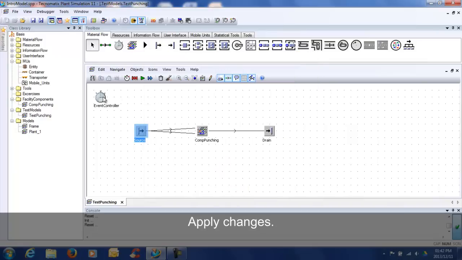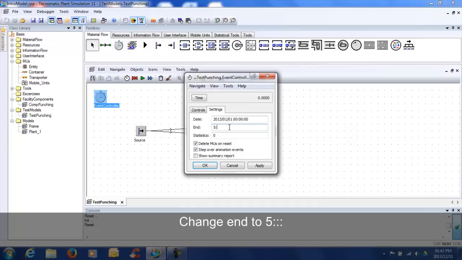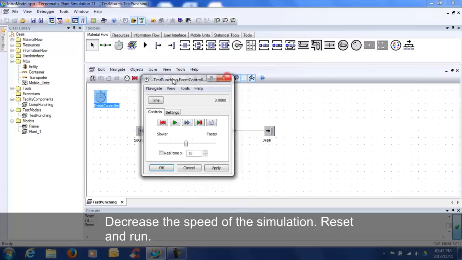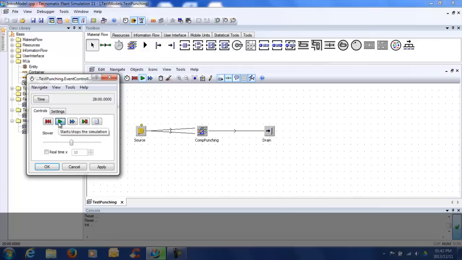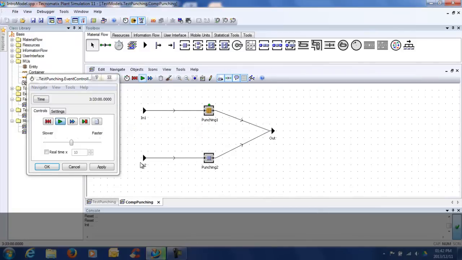In the Settings tab, ensure Delete MUs on Reset is checked. Enter the End Time. Decrease the speed. Reset and run. Enter comp punching frame by double clicking on the frame in the test models. Observe that comp punching frame is working. Close all frames.